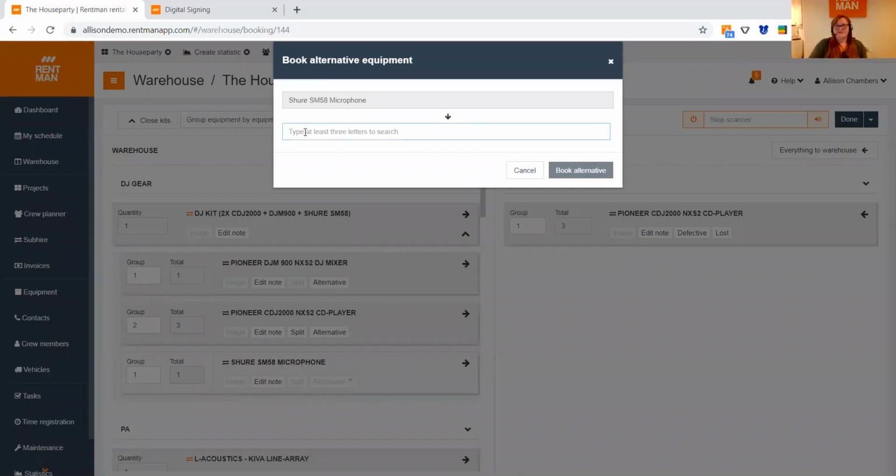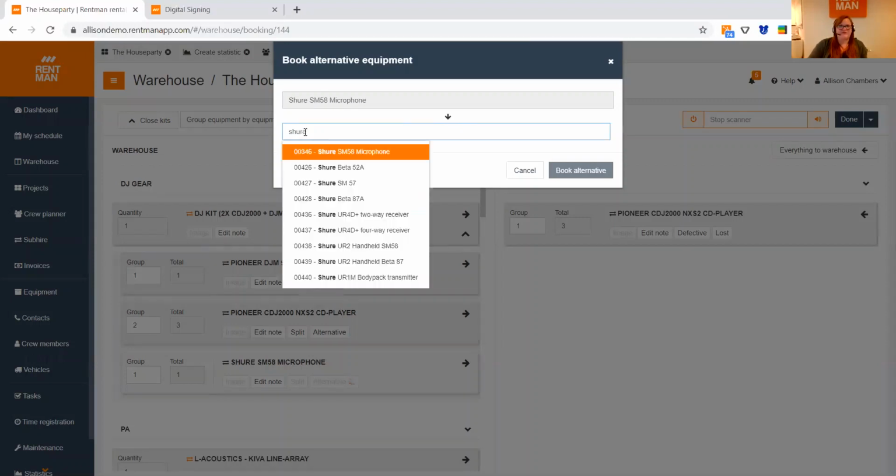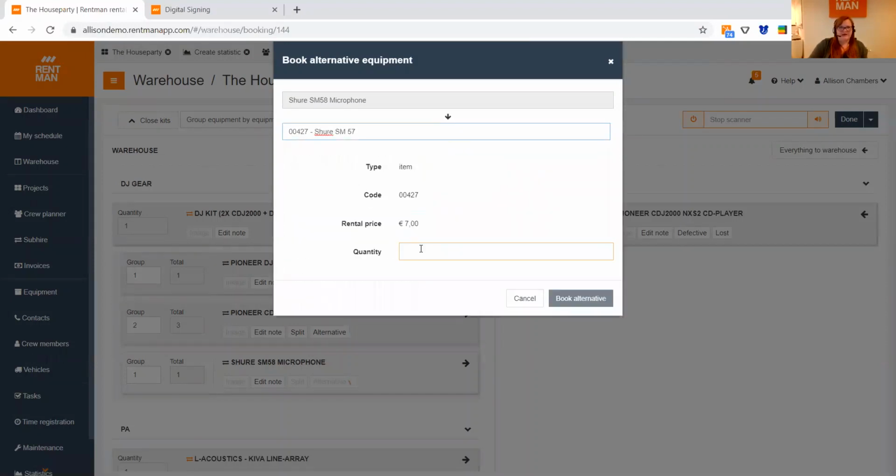Now, I would like to note at this point that the warehouse view is available to basic users. You do not have to be a paid power user to access the warehouse. And of course, you'll set up user roles for all of your crew members. You can manage what your crew can actually do in the warehouse. If they can add additional equipment or book alternatives, these are all settings and permissions you can set in the user roles.